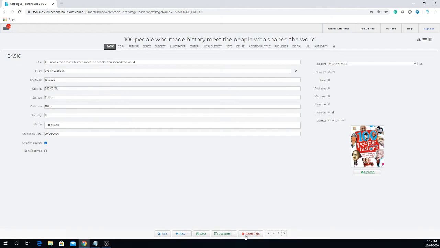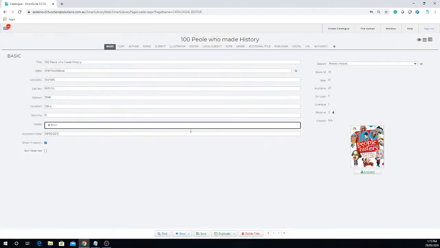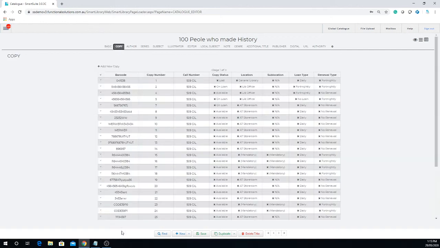Now, if you turn around and say, all right, what else do I want to do, because I've just put in an ISBN number, I'd like to put in all the asset details. So if you go to the copy of an existing record, there's all my barcodes.